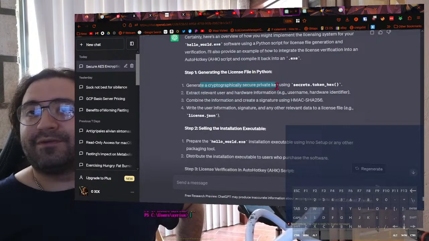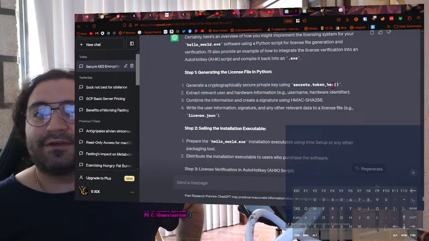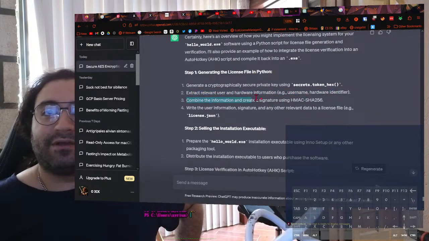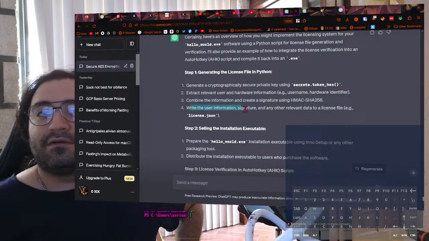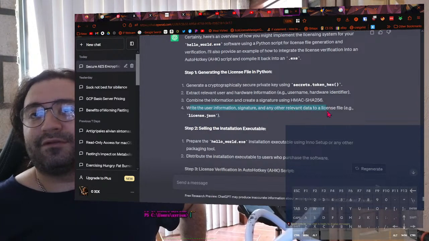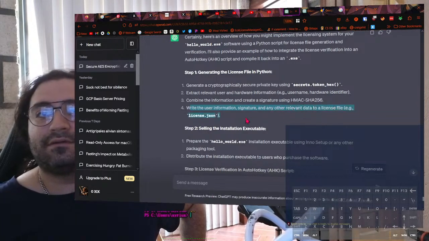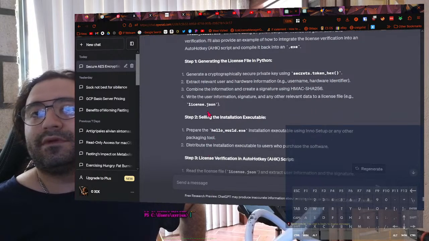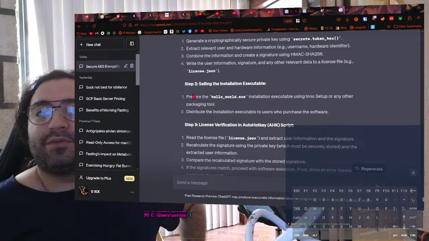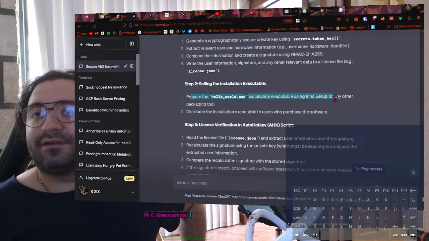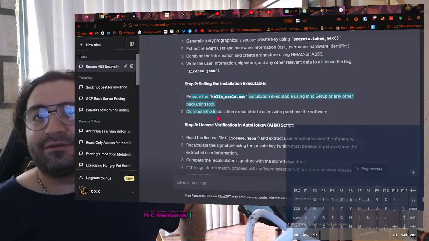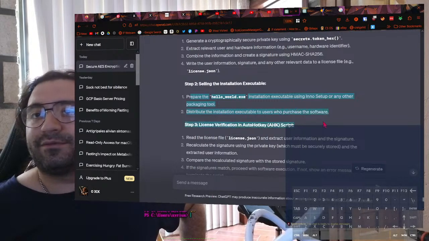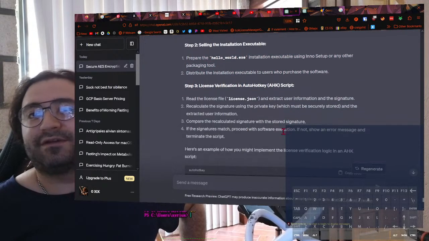Generate cryptographically secure private keys and secret tokens. Extract relevant user hardware information. Combine the information and create signatures using HMAC SHA-256. Write the user information, signature, and other relevant data to the license file. Package the executable. Prepare the Hello World installation executable using Inno Setup or any other packaging tool. Distribute the installation executable to users who purchase the software.